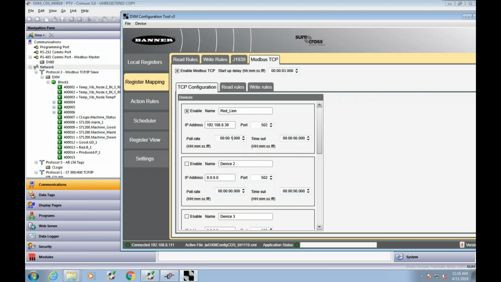And then I'm going to set a pretty fast poll rate for this one, but you wouldn't normally have to set it that fast, of course. So there's the actual device.